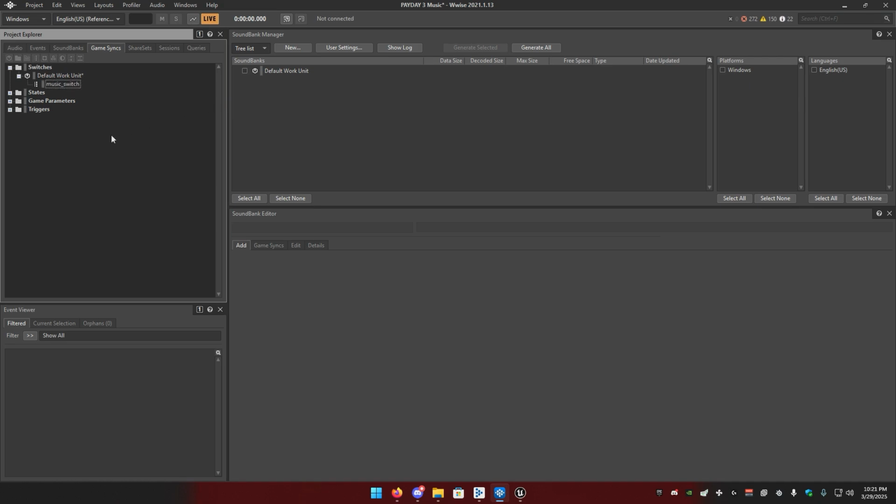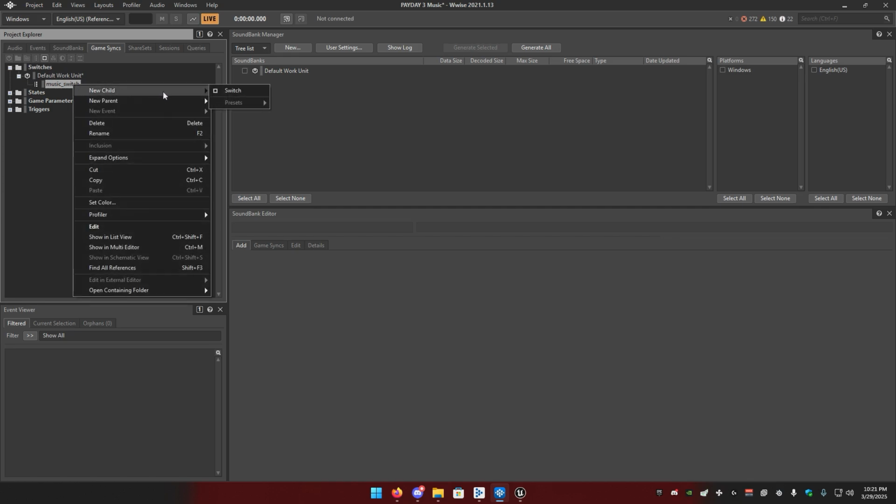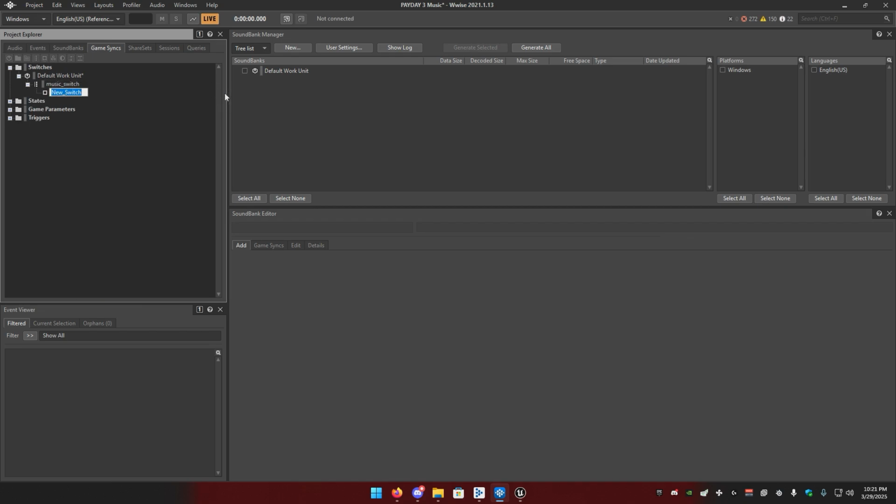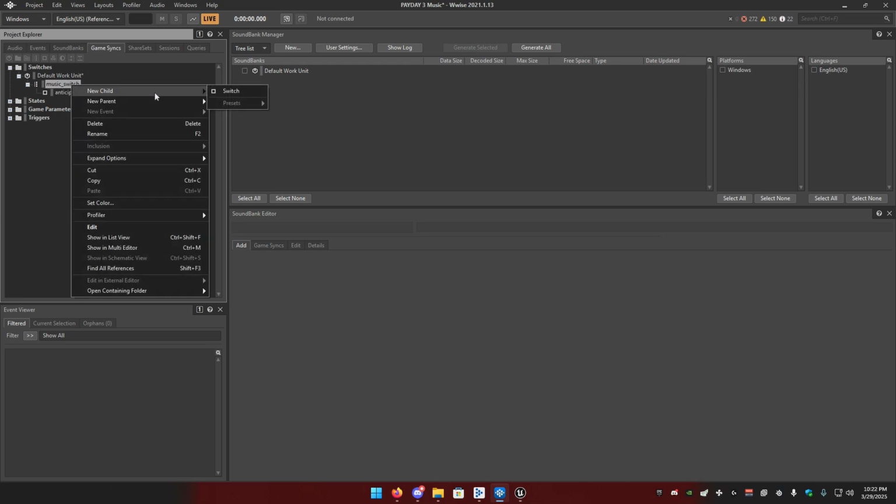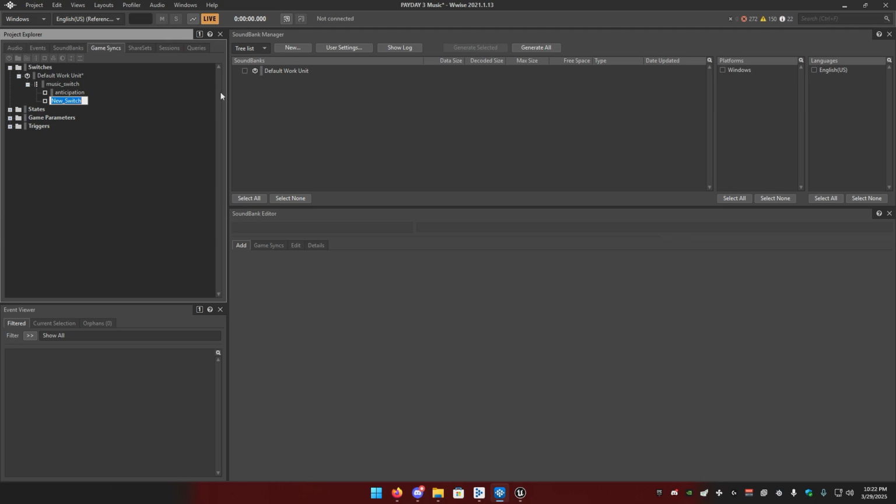From here on out, make sure that everything is capitalized, lowercase properly as I type it out. And ensure that you are spelling everything correctly. This goes for me as well. After you create this one, you want to select it one more time by left clicking, and then right clicking on it, and then do a new child and do switch. This switch is going to be called anticipation. There are going to be 9 of these switches total.